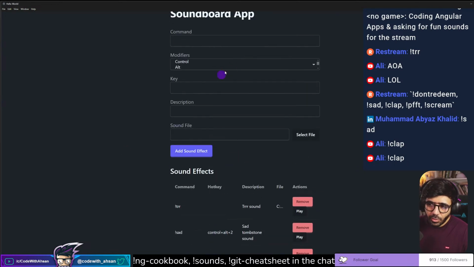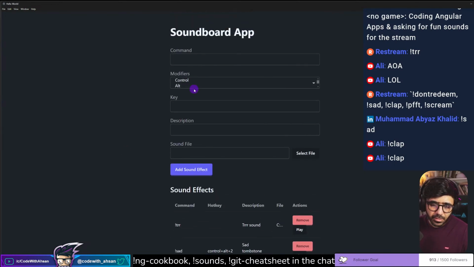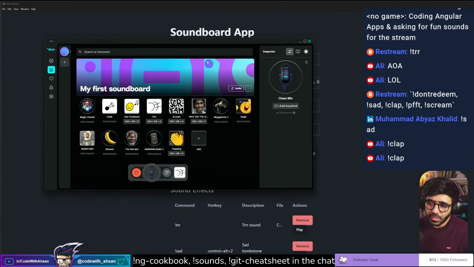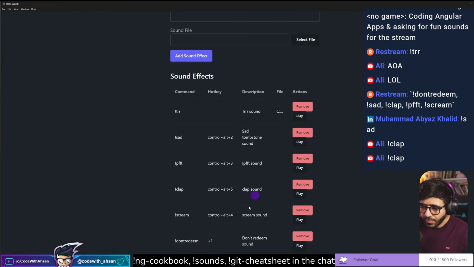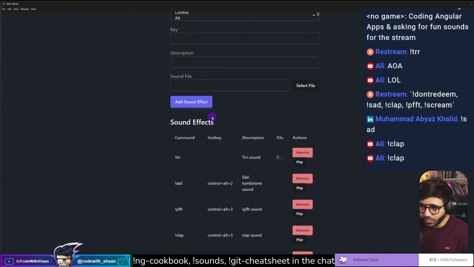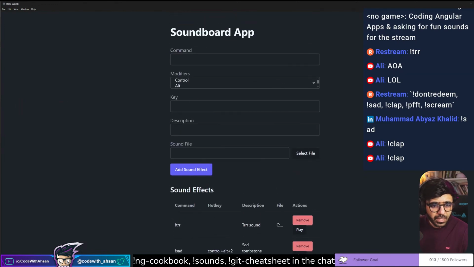That's one, and then we have don't redeem sound. And the fun part is that the hotkeys that are configured in your machine can do whatever. Right now, the hotkeys are triggering these sounds, but you could set your macros on your Windows or your Mac OS or whatever. So you can configure whatever you want to do, and this would just trigger those keys. So basically it's like pressing the keys for you. So now we have almost all of them: don't redeem, sad, piffed, clap, scream. So you can try basically all of the sounds. There we go.